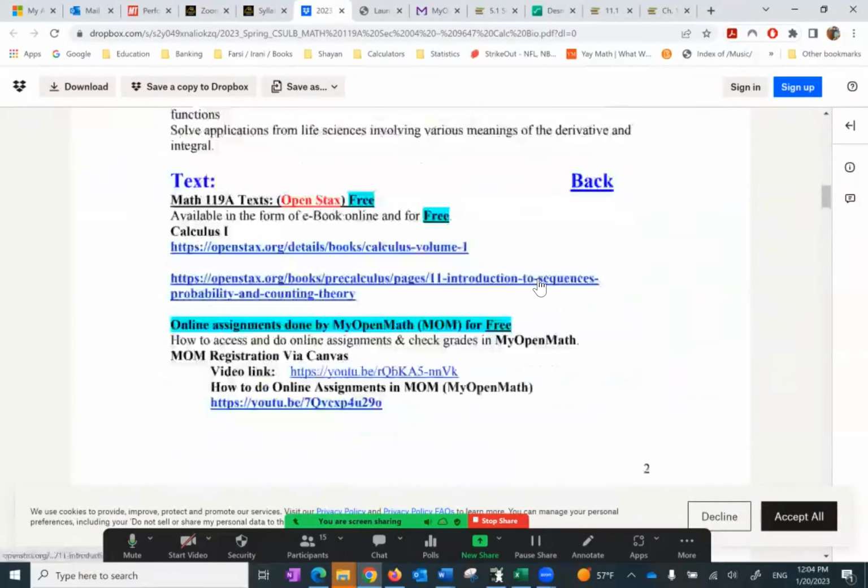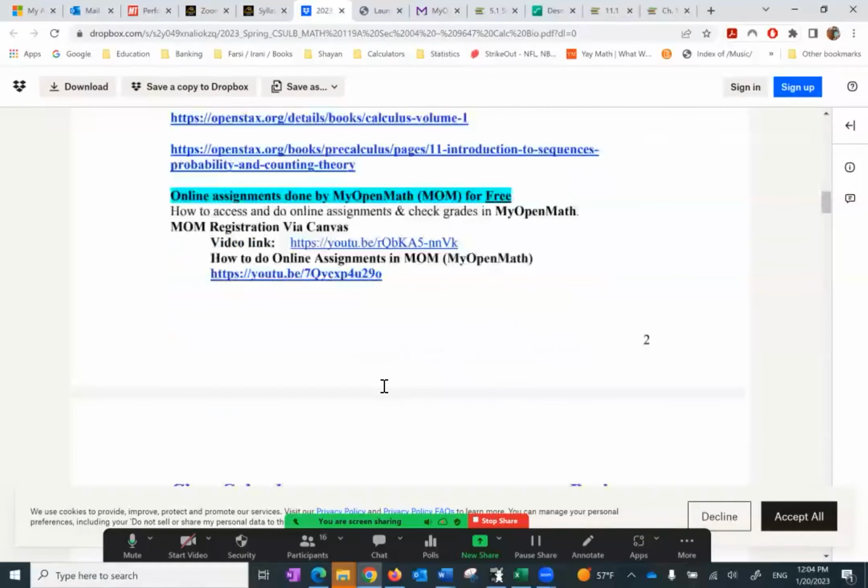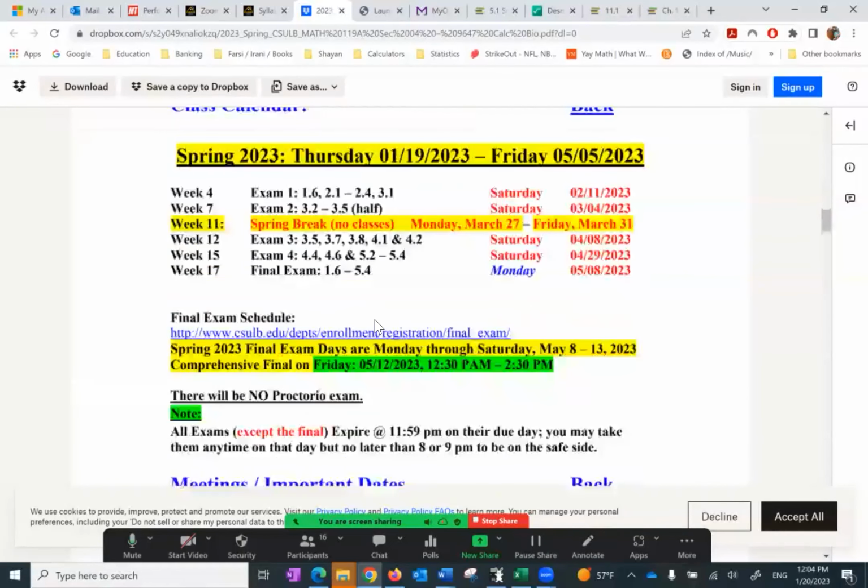Then the text, I will show you when we go to MOM, short for My Open Math. It's by OpenStax, and it's free. You don't have to pay for the text. You don't have to pay for the digital homework, which is done by My Open Math, or I'm going to refer to it as MOM from now on for short. Class calendar, as I mentioned, every few weeks we have an exam.